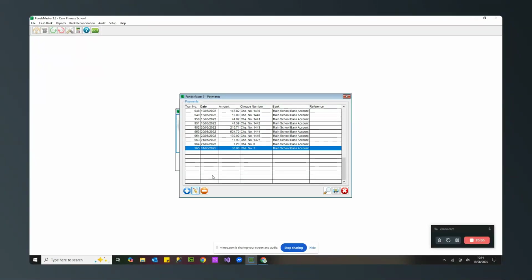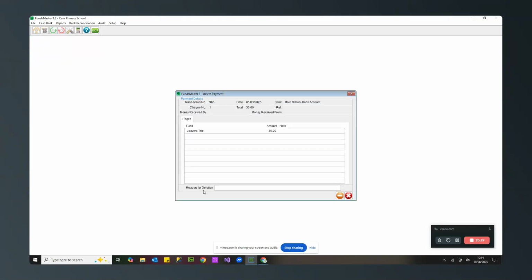If you've made a complete mistake and you don't need that payment after all, if you're within your financial year, you can simply select the delete button. And there's the payment that you've just added in this demonstration. And the reason for deletion, it will ask you for that, just so that your auditor and yourself can go back and make sense of what you've done and when you've done it. Okay, so I'll just say wasn't required, error. Okay, and then select delete.